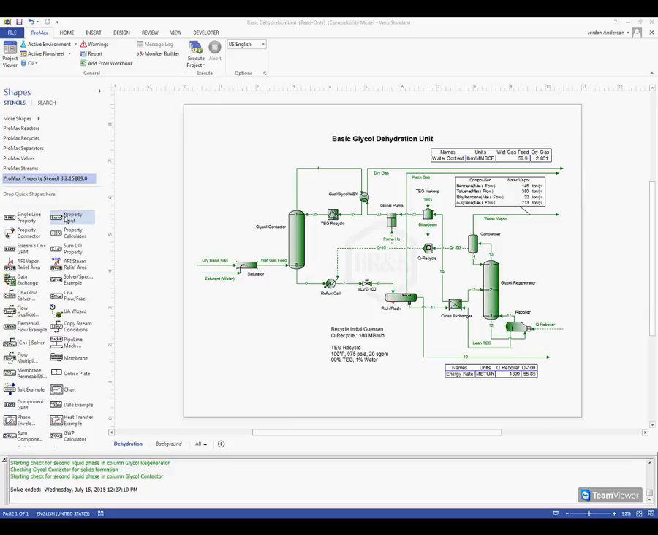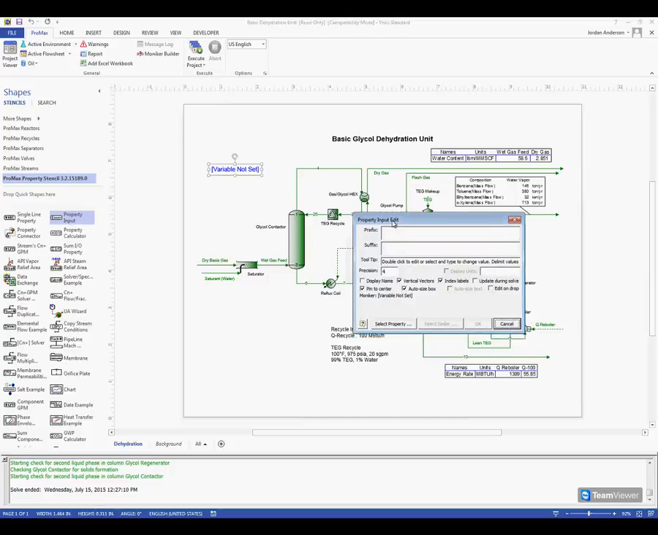The Property Input Stencil allows us to control a property from the flow sheet without having to enter into the project viewer. And so to use this stencil, we drag it over onto our flow sheet, and then we can double-click this box that appears to open up the stencil.